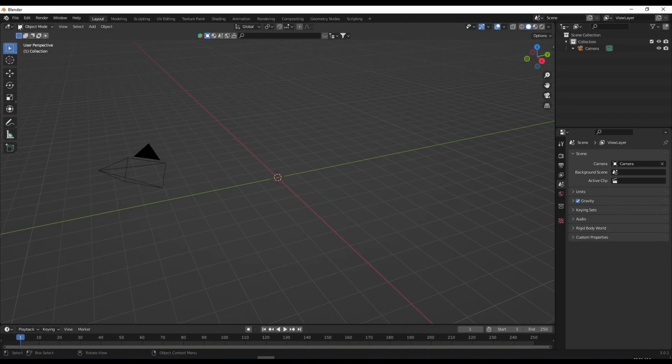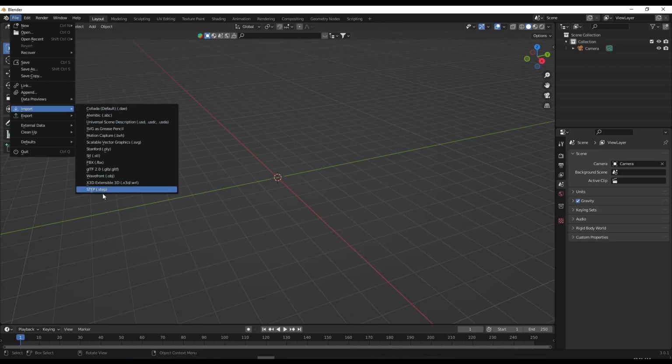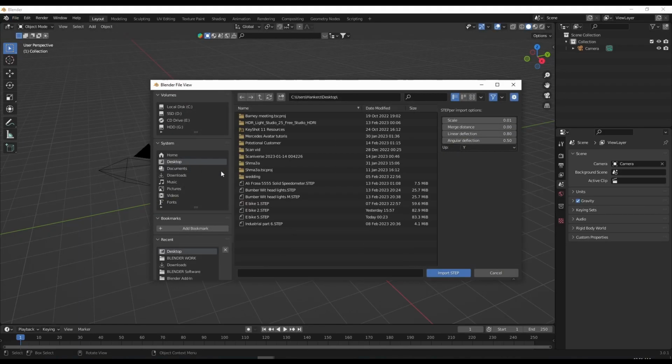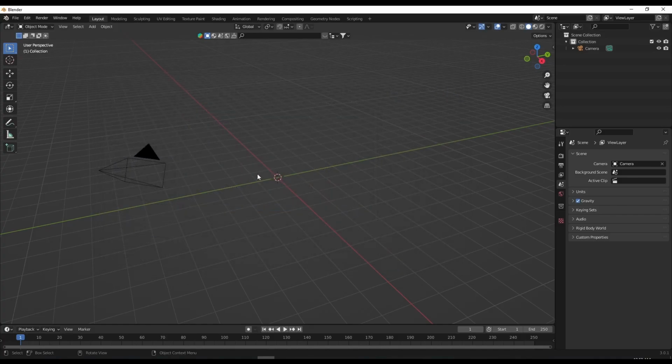However, here you have another solution, which is importing the STEP file directly into Blender, but you have to install a plugin in order to do that. So I'm going to just hit Import and I get the STEP file directly from here. And you just select the STEP file, let's call it step 5. And you have these parameters here. So I'm going to make the linear deflection 2 and angular about maybe 0.23 and click on Import STEP.